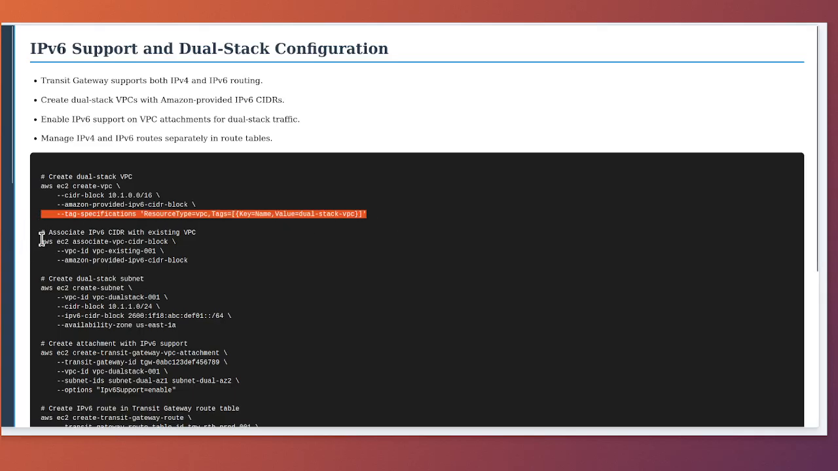The AWS EC2 create VPC command uses the CIDR block parameter for the IP version 4 range 10.1.0.0/16. The Amazon provided IP version 6 CIDR block parameter set to true requests AWS to assign an IP version 6 CIDR block from Amazon's pool. This creates a dual-stack VPC that can host resources with both IP version 4 and IP version 6 addresses.